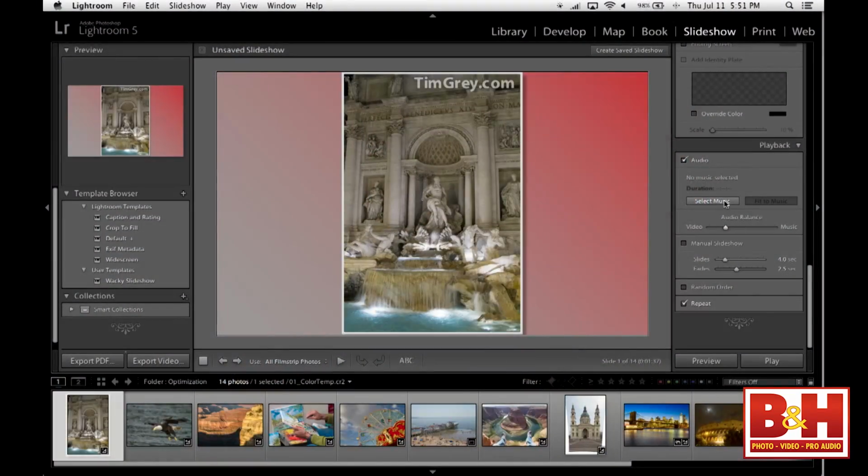If you've got said music, you can turn on the audio checkbox and select that music from your hard drive, for example, where you've got the file saved, and we can also adjust the balance between video and music. So if you incorporate videos in your slideshow, which you can do now in Lightroom 5, you can shift the balance between the audio in your video and the audio of your music track. Do you want to hear the waves crashing in your beach video, or only the music, or something balanced in between? So a nice little option there.